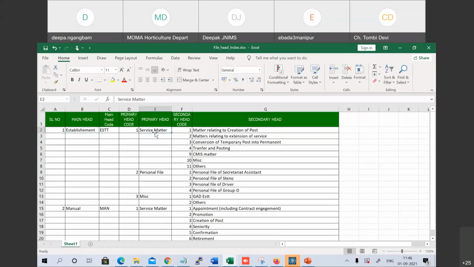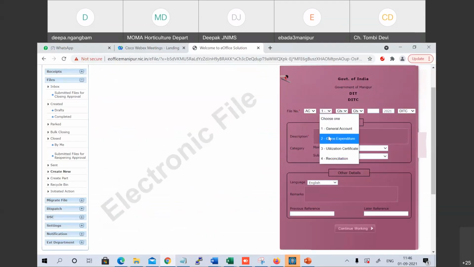When you select service matter, for example, or personal file, whenever you select personal file, you'll be getting these four options again under the secondary head. Likewise, when you select service matter as a primary, you'll be getting these options under your secondary. When you select office expenditure, there is only one option, which is why I'm getting only one. If I have two, three options, then I will be getting just two, three options. That's how it has been done.